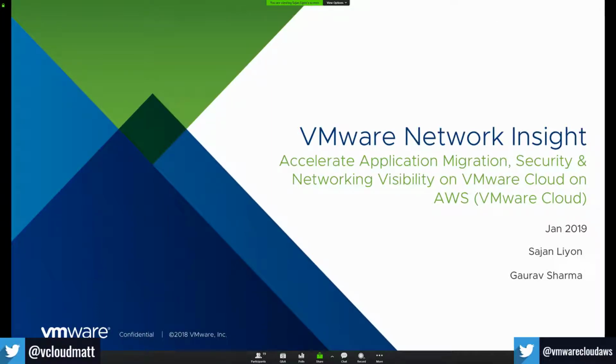Today we'll be discussing the following topics. We'll look a little bit at how you can plan app security and migration, look at optimizing and troubleshooting networks, talk a little bit about NSX microsegmentation, and how you can troubleshoot app connectivity.